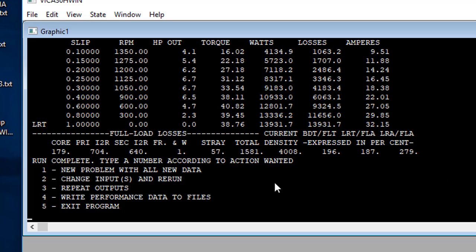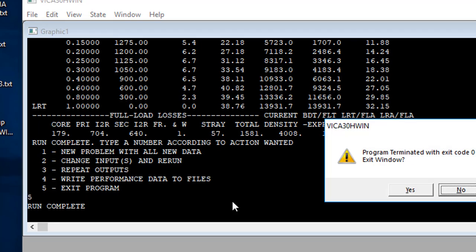And so there is your new feature that lets you control the decimal places to the right of the decimal point in VICA30H Win. Oh, well, they'll be in the performance data files as well that are written out if you choose this option, not just the screen.